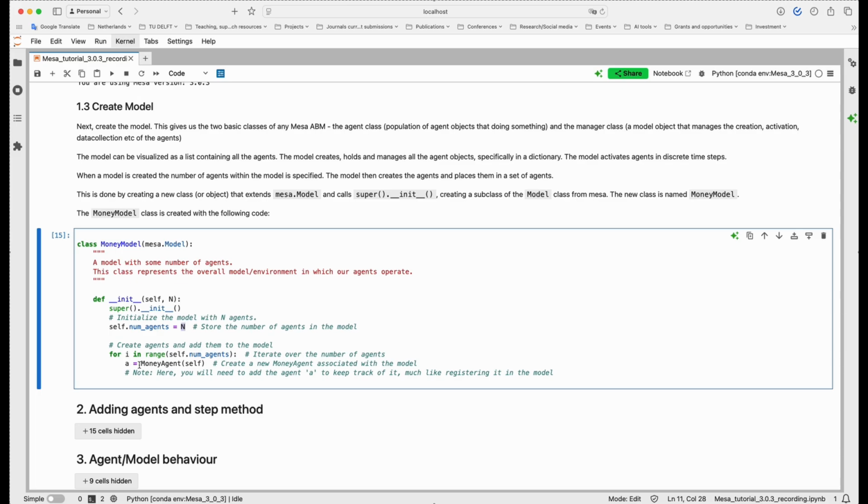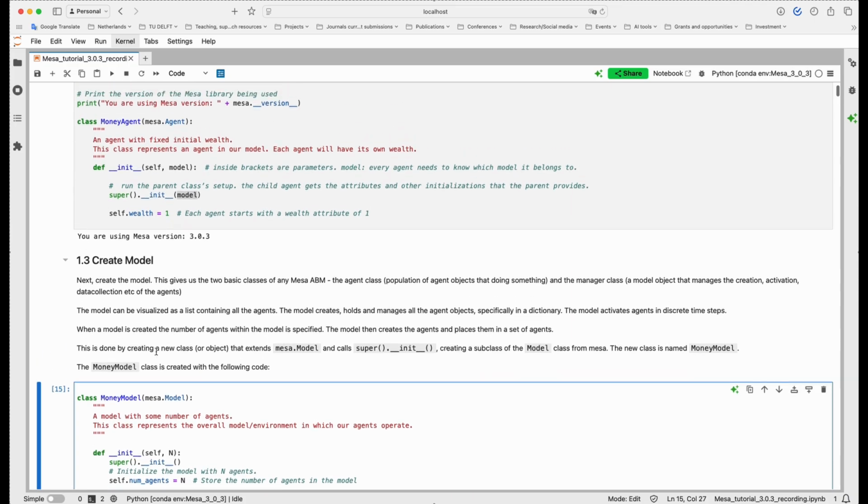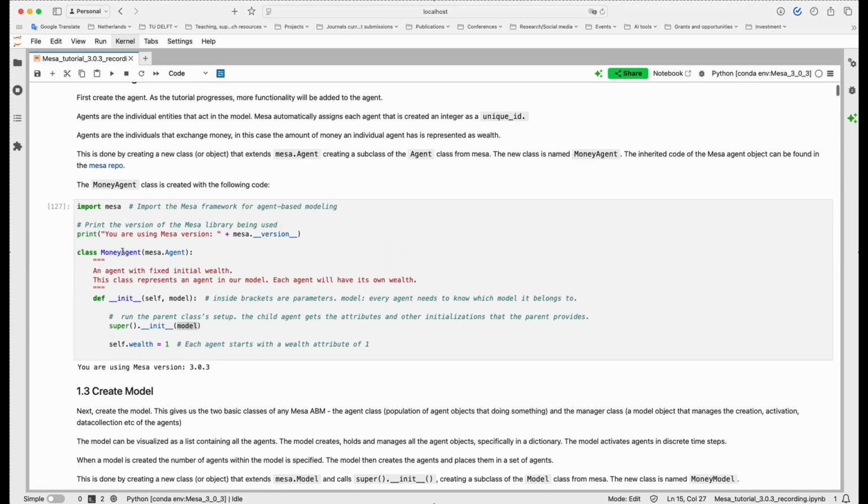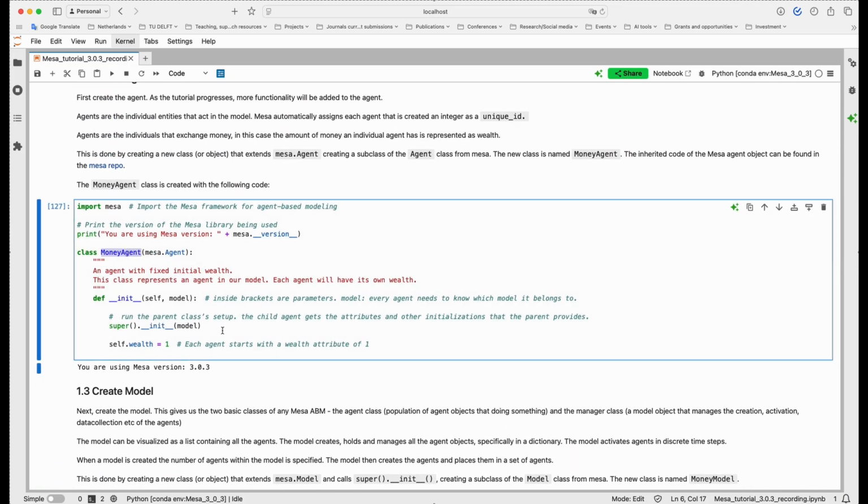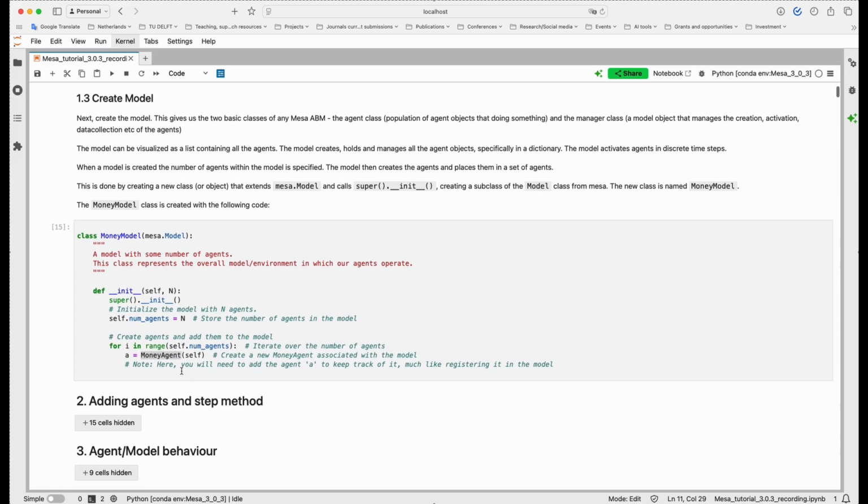So a equals MoneyAgent, which is the name of the agent class, this one here. So we're calling this, and by calling this, all of that will be initialized automatically for every agent. So every time we call this, we will have all these. So we'll have an agent that needs a model, and that will have a wealth equal to 1. So we need to pass the model, and the agent that will be created will have a wealth of 1.